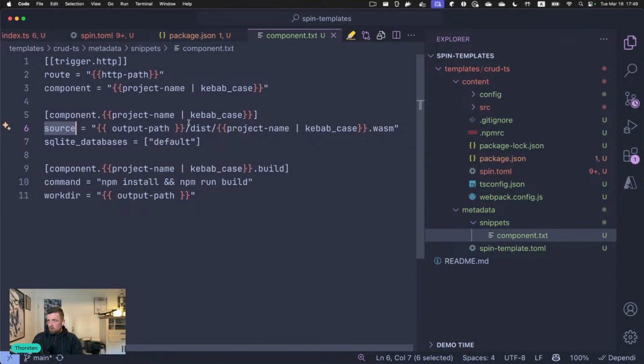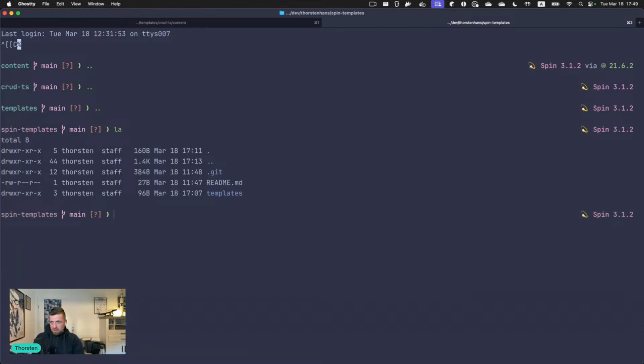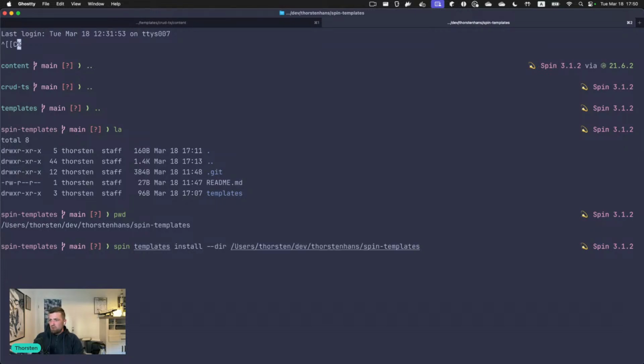Cool. So let's test our template. To test our template, let's go to this folder and to my root folder. This is where my Git folder resides, and let's do a pwd over there. So we can take this path and say spin templates install --dir and point to the directory that will later become the root of our Git repository.